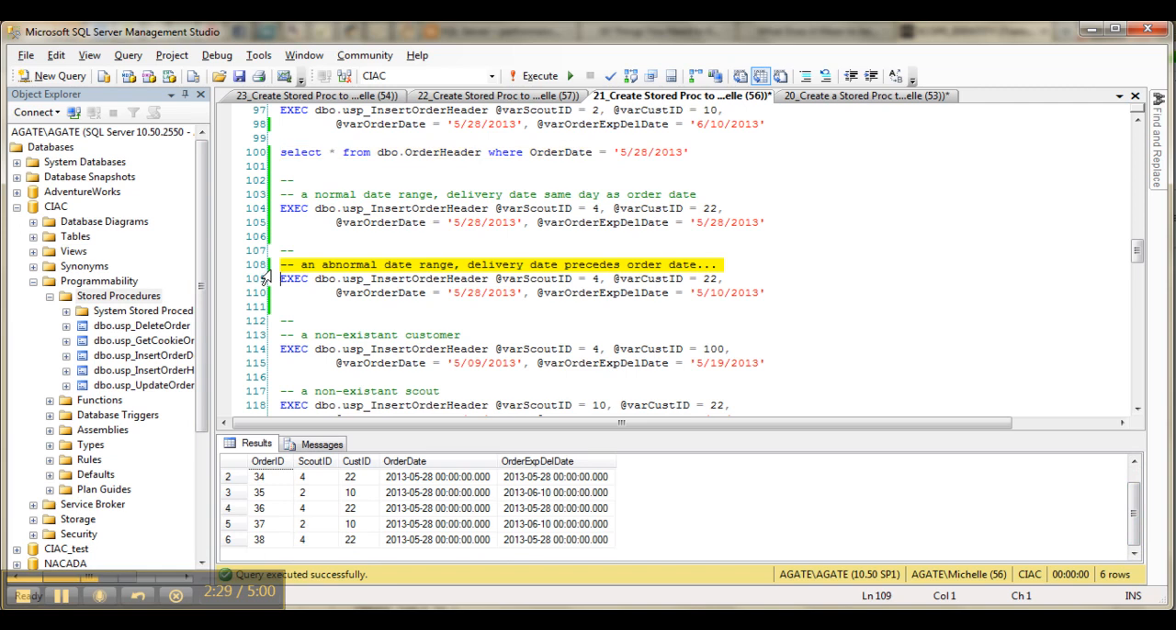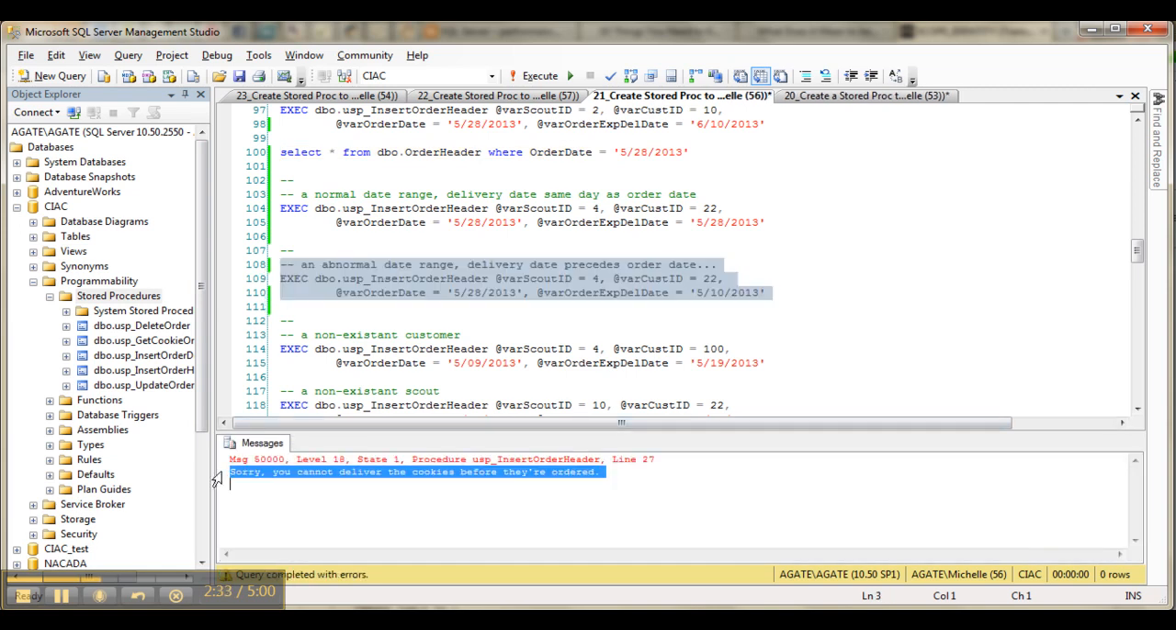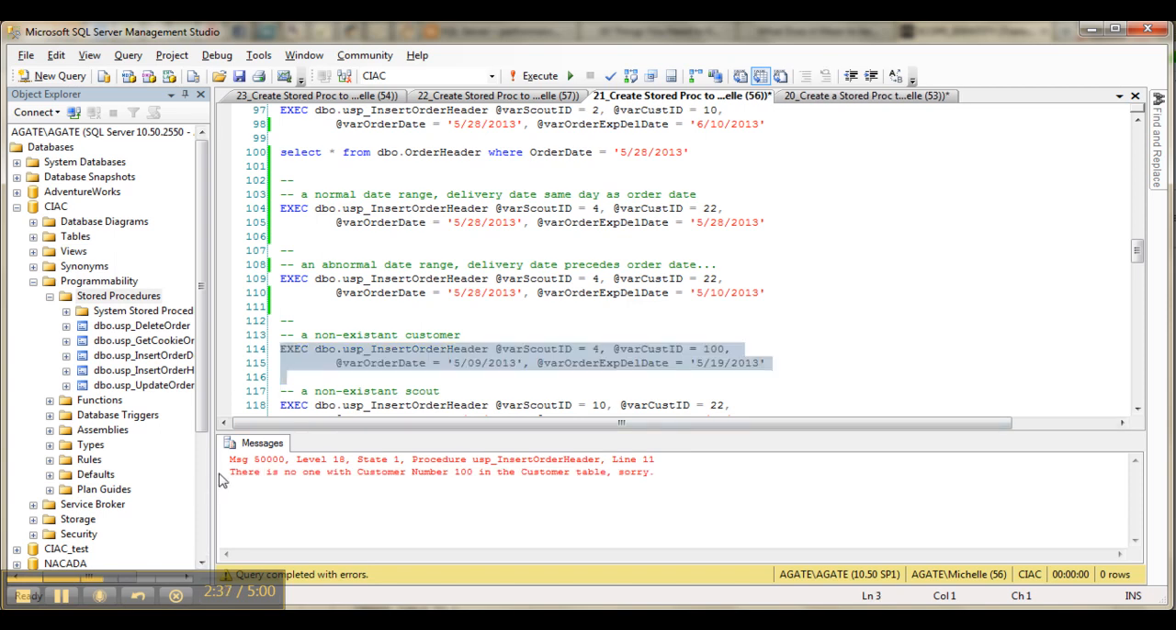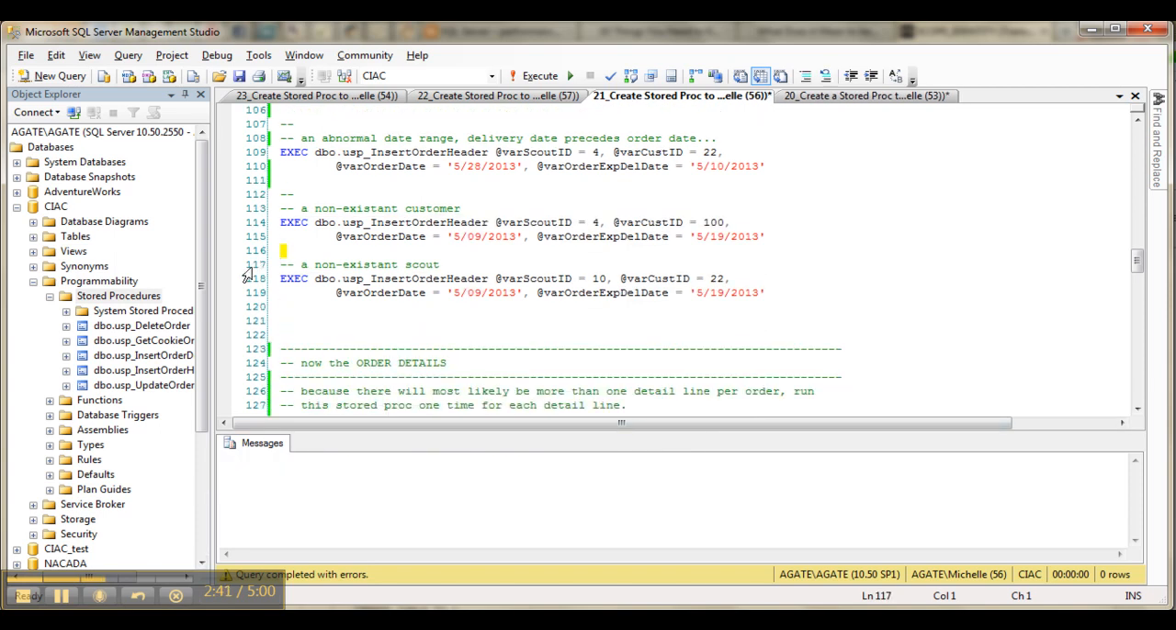And an abnormal date range where the delivery date precedes the order date should throw the error, and certainly it does. A non-existent customer throws the error, and the non-existent scout also throws the error, which is very good.